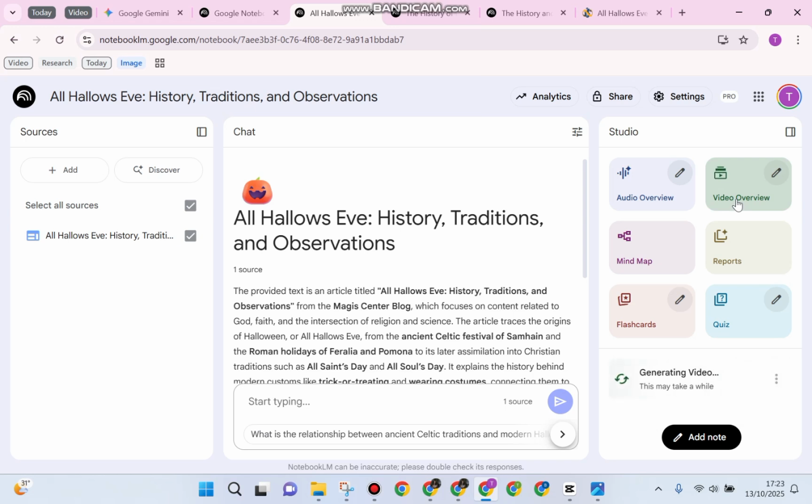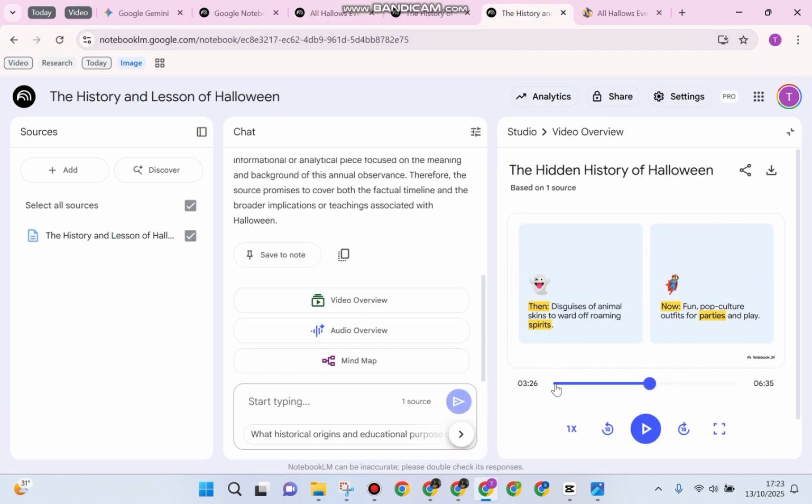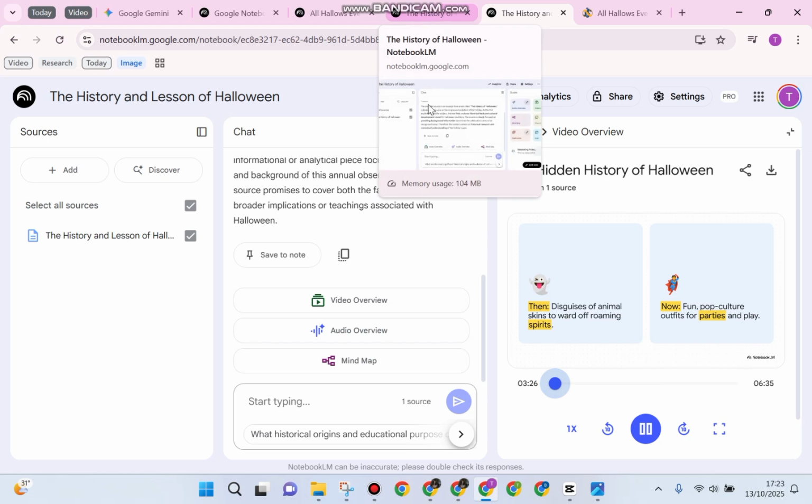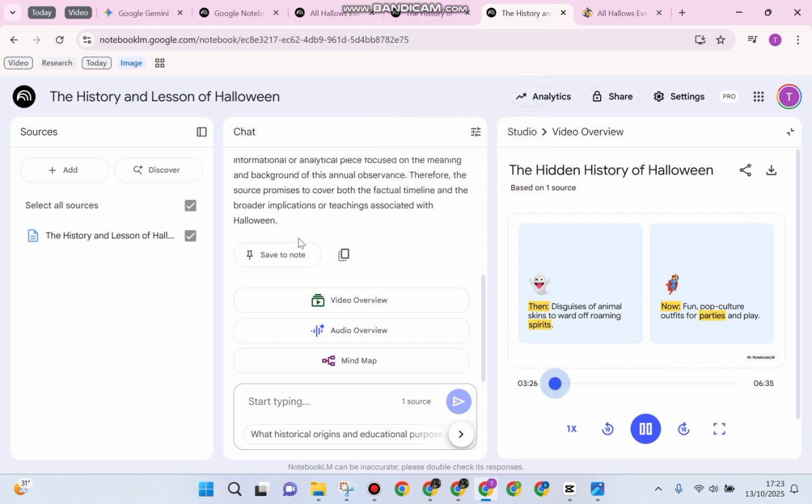Usually it will take maybe 2 minutes up to 5 minutes because it also depends on the complexity of the information that will be provided. And don't worry because I will show you the output. For example, this is the video of the history lesson of Halloween, and the output will be like this.